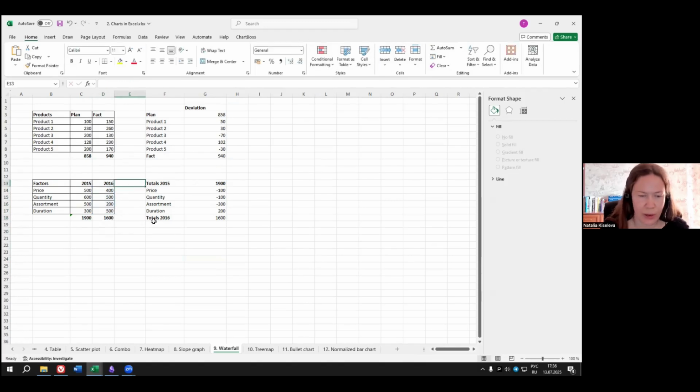digits. Okay. Then we will copy these elements and put them here and write total 15, total 16, and put in this column all the digits we have here. But we should get the difference between 16 and 15 years. How will we count it? It's 16 minus 15, or fact minus plan if you're working with a different type of data.